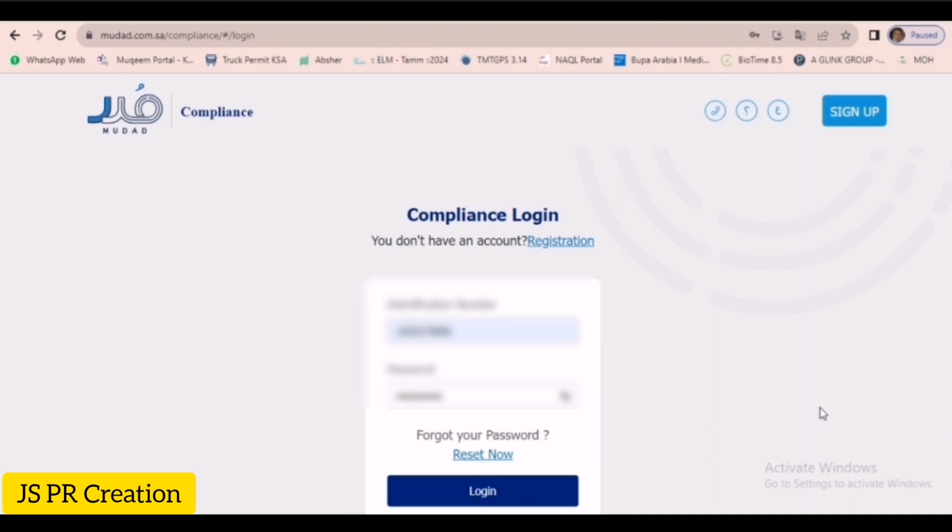Okay friends, this is government proof. It will automatically link to the Ministry of Human Resources. If you did not accept, it means you rejected, so you did not receive salary. Okay friends, here I will show you how to accept and how to reject.